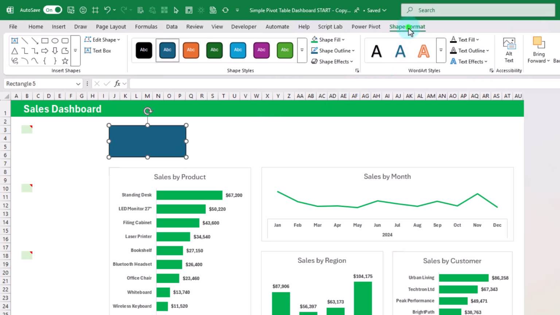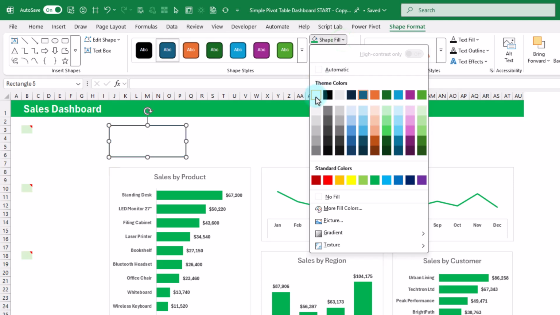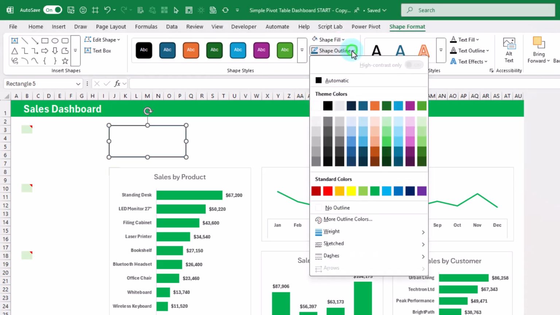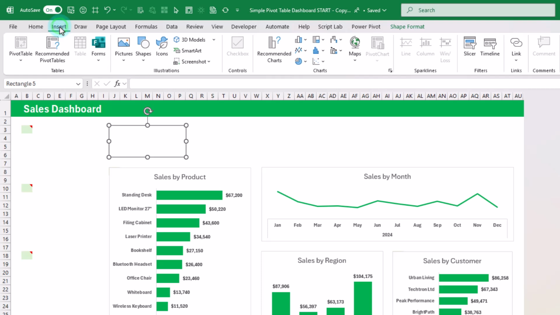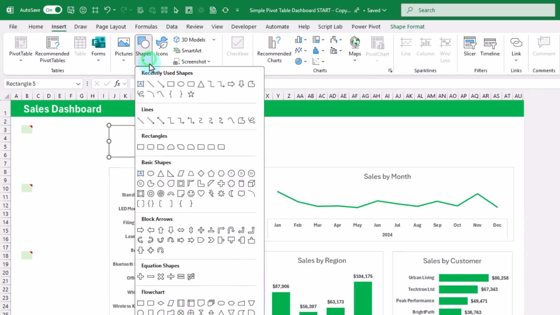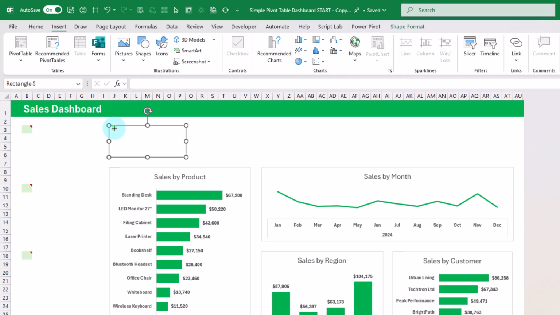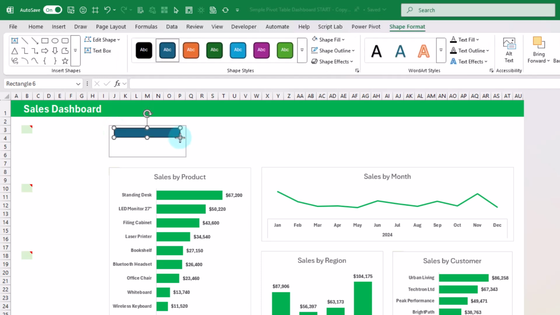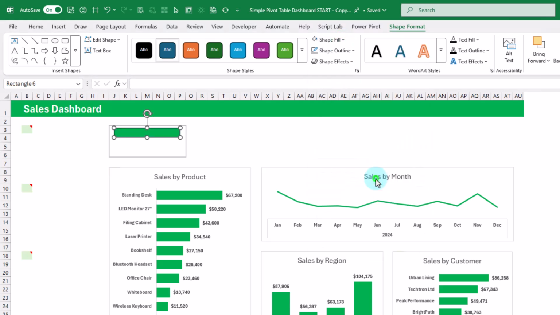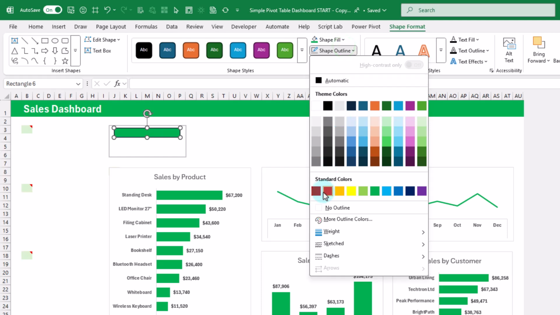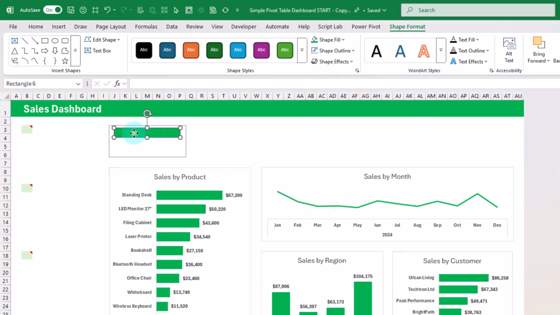And if we go up to the Shape Format tab, we're going to fill that as white. And we're just going to have a gray border. And then we're going to insert another shape for the heading. And here we're going to have a green color as our fill and no outline. And if we double click on this shape, then we're going to be able to type something in here.